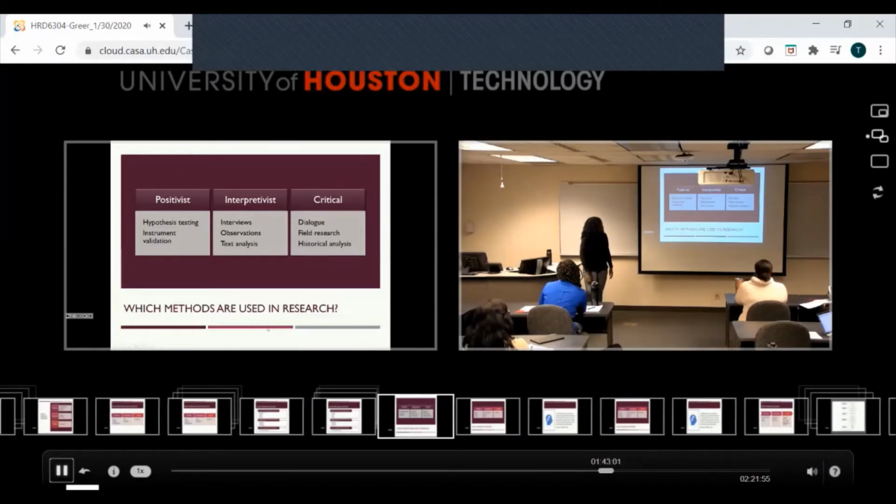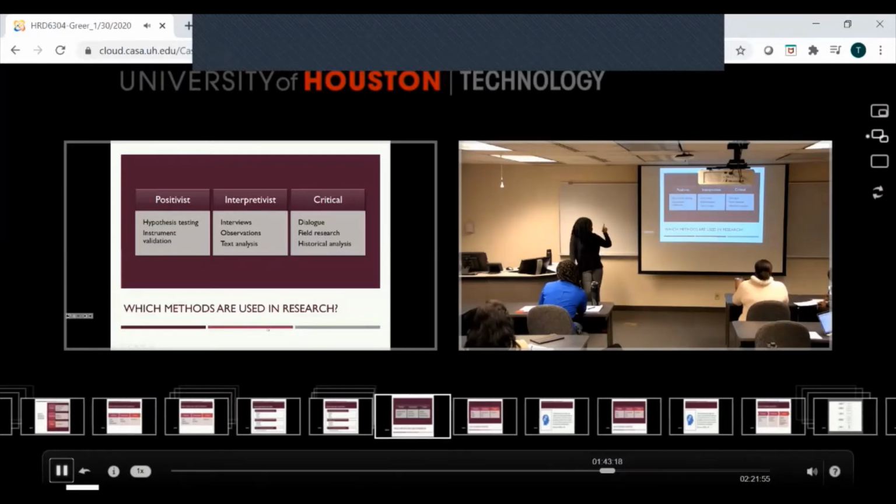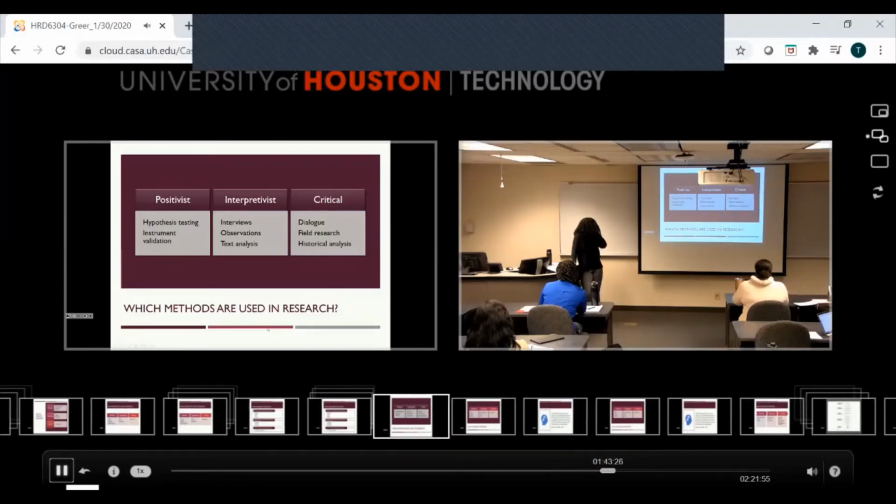In the interpretive paradigm, you'll usually see methods like interviews, observations, or analysis of different texts, whether that be from field notes or from the Constitution. It doesn't matter. Just analysis of text. And then in the critical paradigm, the methods could be a little different. Dialogue, okay, interactions among people within a context.